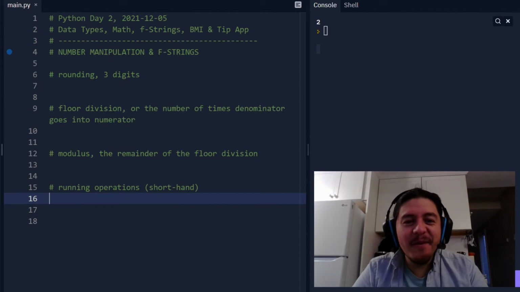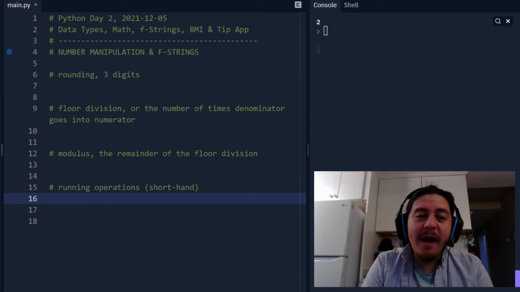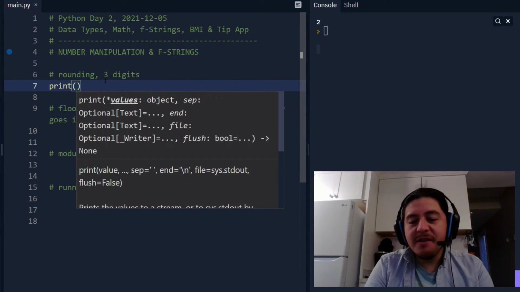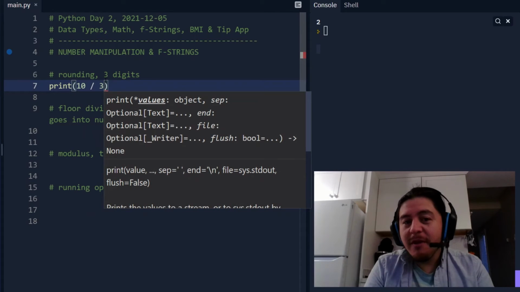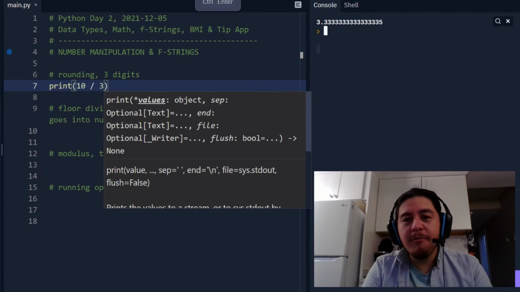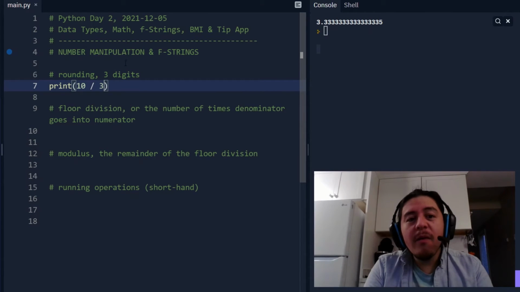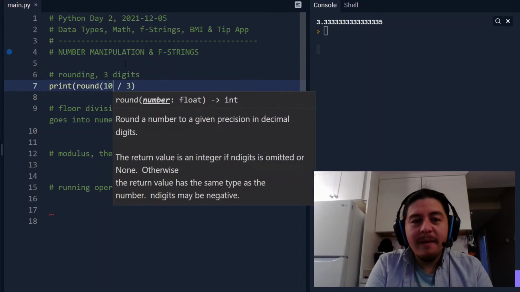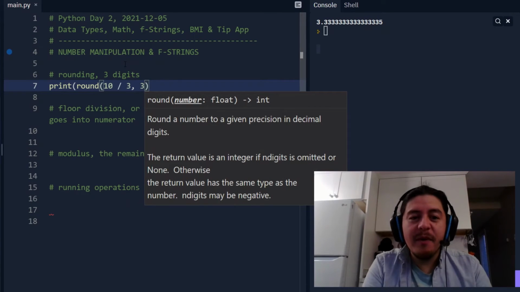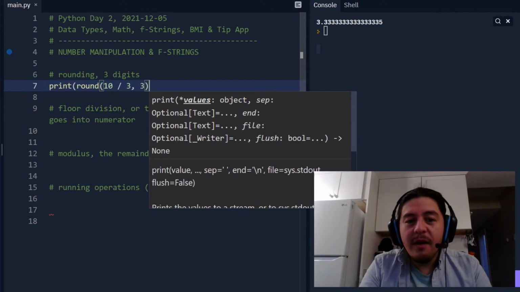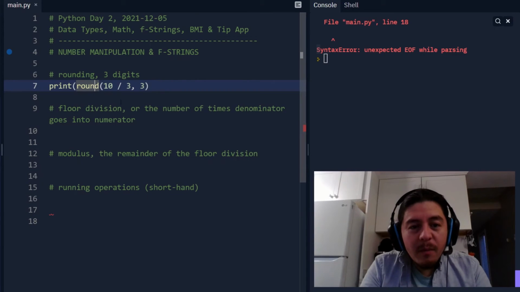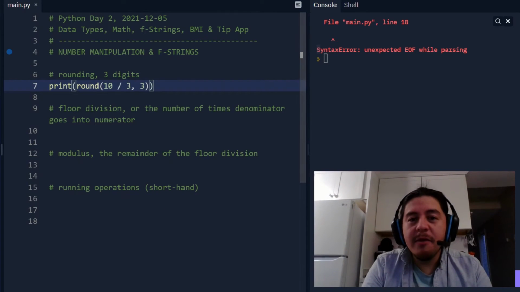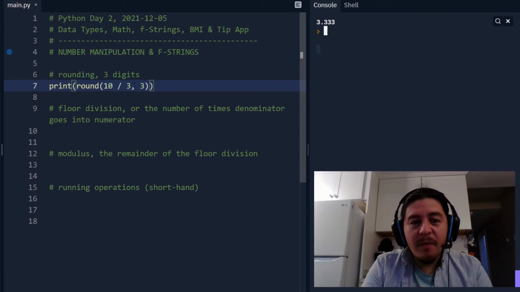We're going to get into number manipulation. Let's start with rounding. So if we want to print 10 divided by 3, 3 goes into 10 3.33333 infinity times, right? But if we want to round it, we have to use a round function, and then put a comma to see how many digits we want to round to. We want to round to 3. It'll be 3.333. Another parenthesis. If we want to round to 5, we just change that to 5.